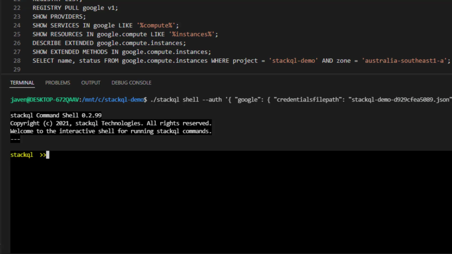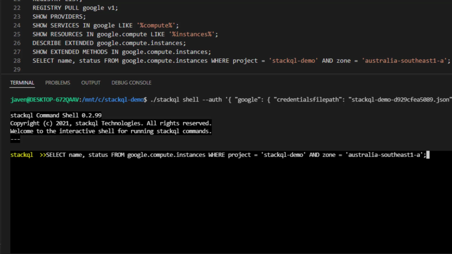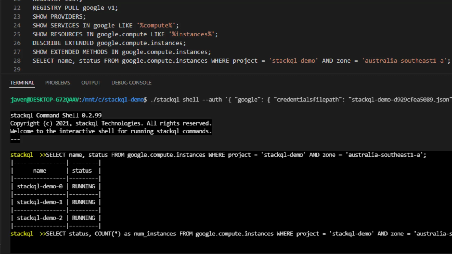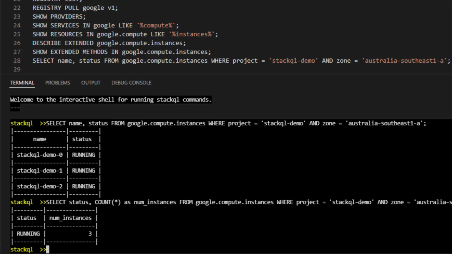So the real power of StackQL is its ability to query cloud and SaaS providers in real time and bring back asset and configuration information. So I look here and I've got a very simple select statement where I'm going to bring back all of the Compute Engine instances in a particular project in a particular zone and the status that they're in, which I can also do something like this where I can perform an aggregate query and show the different instances I've got grouped by their status. In this case, they're all running.